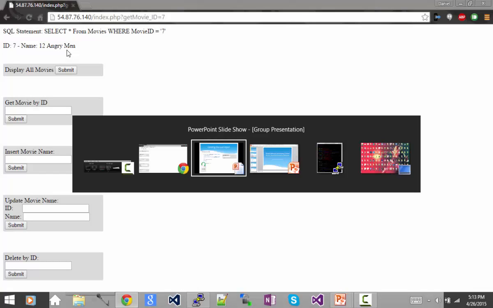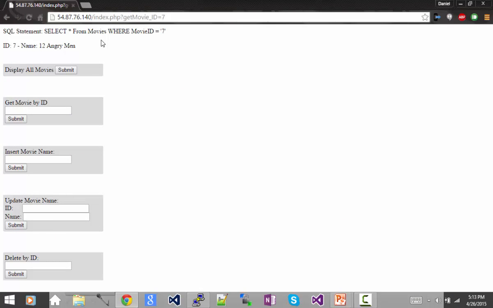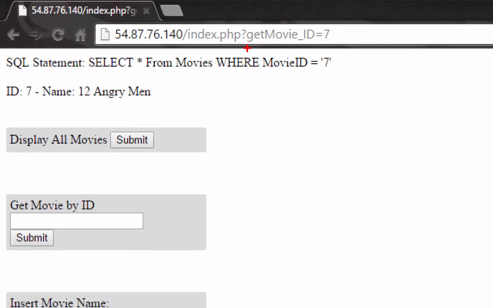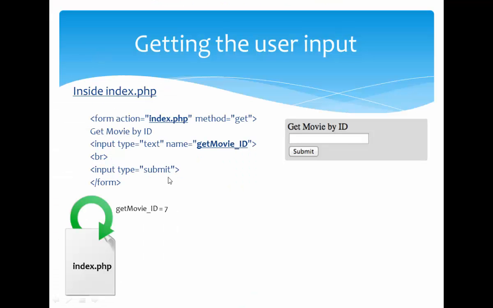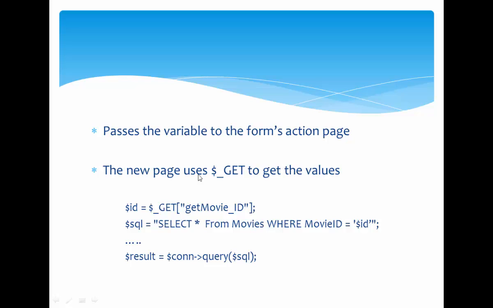If you look closely at the URL link here, you can see that it passed in the variable name and also the value it holds. So getMovieID equals 7 here. And from that, let's go to the next slide. We talk about the PHP side now.